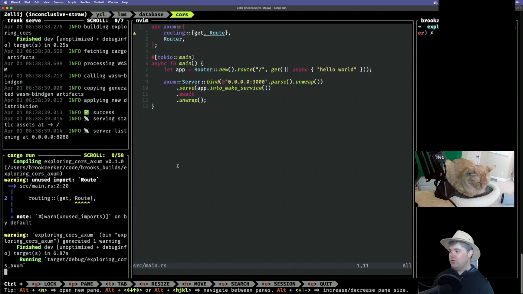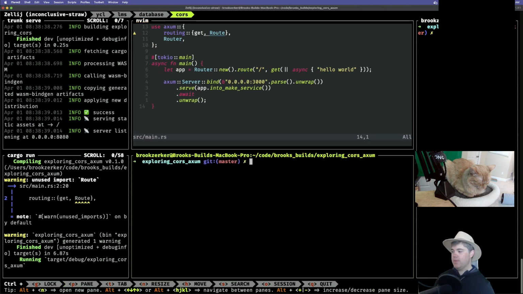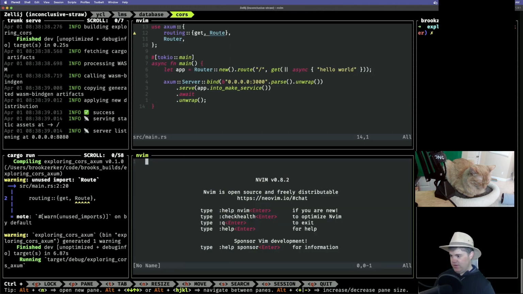Let's see. So we have... I can maybe use this stuff on the left. I can split this down. So let's do split down. Go back into exploring CORS, and we'll vim in here.